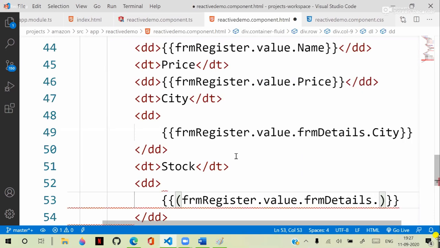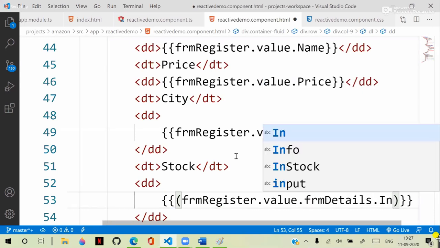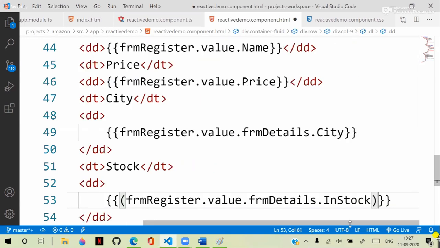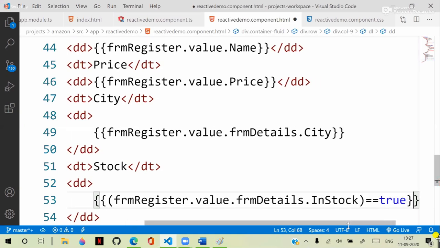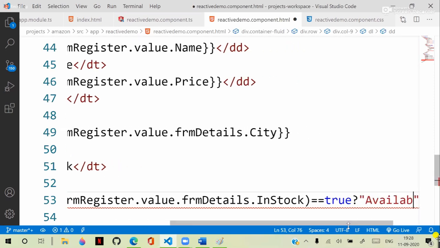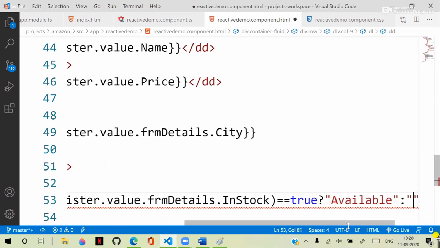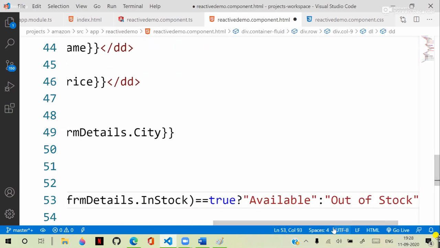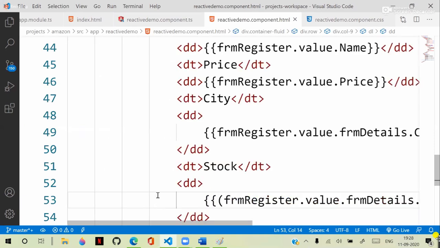In that we have in stock. In stock is a property. If this property is equal to, so returning a Boolean true. If it is returning a Boolean true, then question mark, we will say available, and colon, we will say out of stock. So out of stock, like this. And you can see that is what actually these options are defined into this.